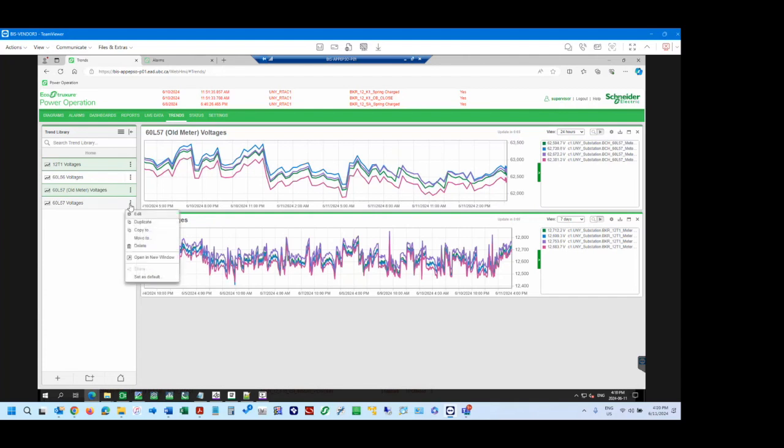I see there's a little download button up there. Is that downloading CSV? That will download straight to CSV, this entire window. And it's really fast.